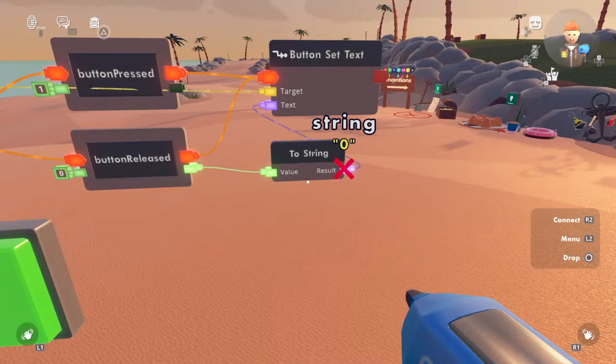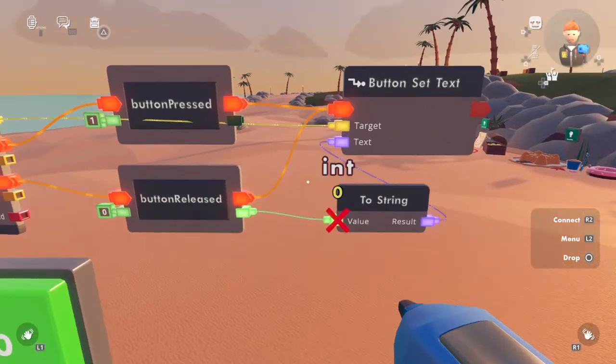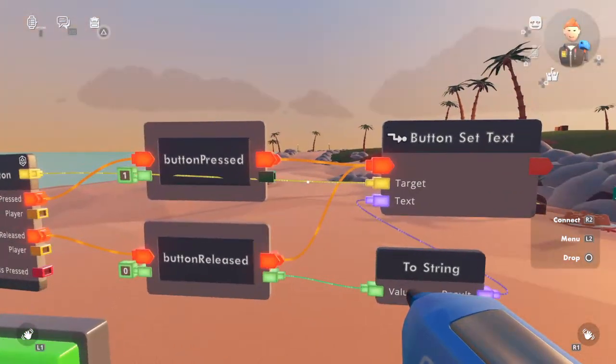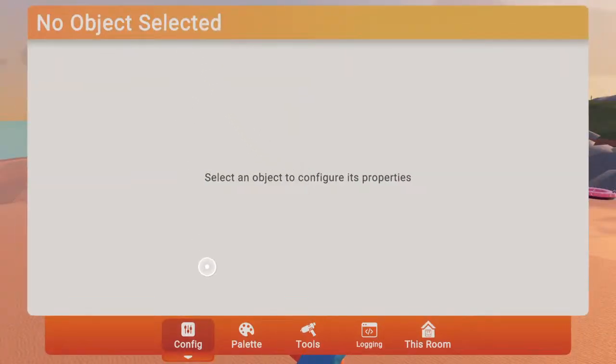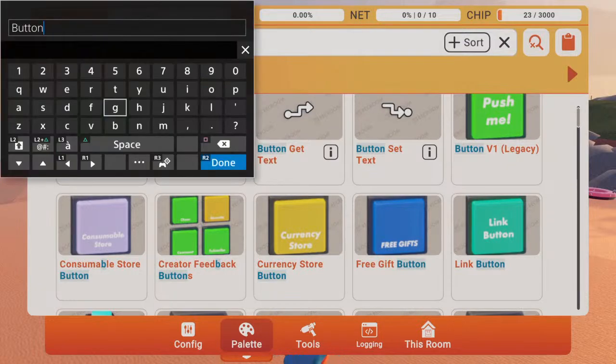To understand variables a little bit better, we can modify this so that it counts up 1 every time, instead of just setting it to a static value when it's pressed or released. So firstly, when the button's released, we don't actually need it. I'm going to get the adding one now, but I'm going to see if I can get this to work with another toString.